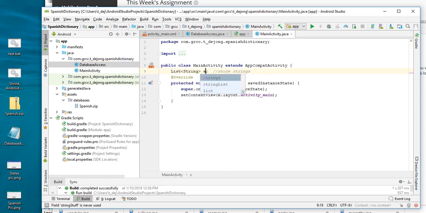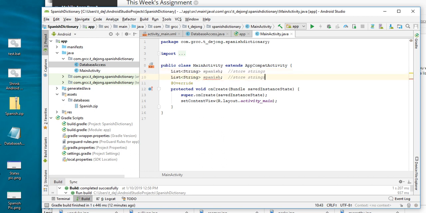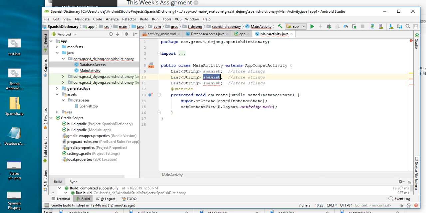And we want to call this Spanish, like that. Go ahead and copy that line twice, okay? This one's going to be English. And this one's going to be Spanish, sorted with a capital T, okay? Because that database is not sorted, and I want to get that information how they're sorted. So I'm going to do this, and we'll talk more about that later.